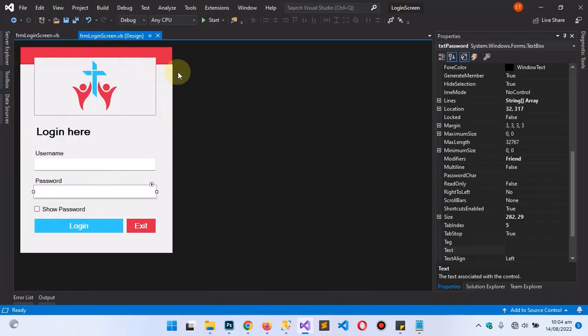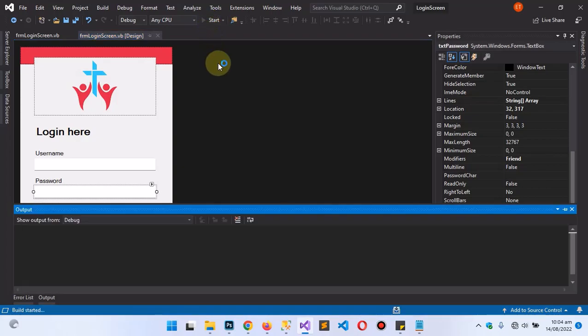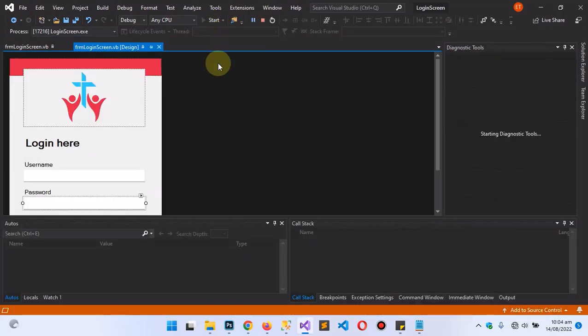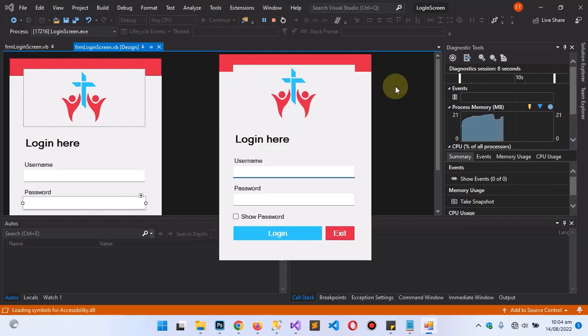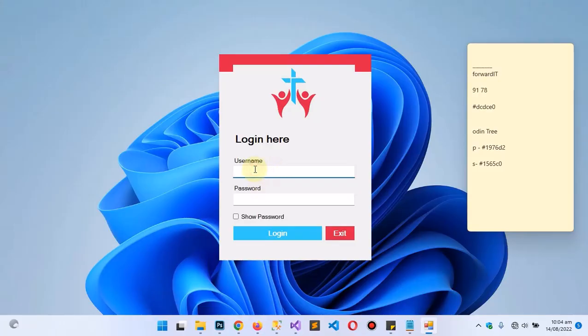Now let's execute this to see what we've achieved so far. This time around, I'd expect this thing to be a bit faster. Okay, exactly. So let me say Nicholas once again, then the password, let me say 1 2 3 4. Let's test the checkbox and see. Okay, so it is working as intended. Let me just hit on login.